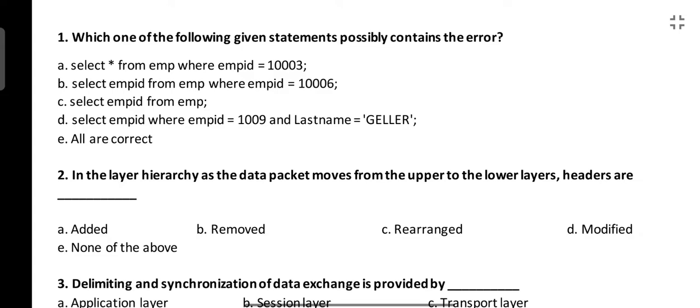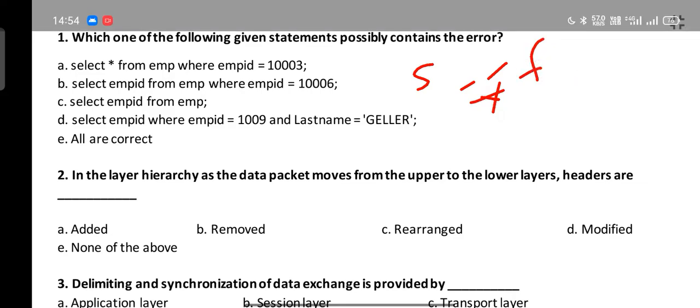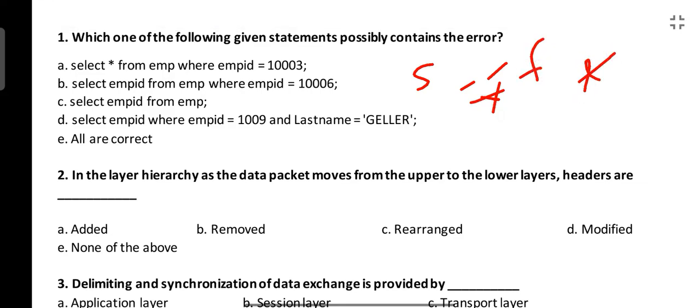So first question is, which one of the following given statements possibly contains the error? All of these select queries have been given and we need to find in which query we have some error. So what is the syntax of select query? It will be select, then column names, or if you want to select all the columns, then star, from, then table name, and then where clause, where whatever the condition is there.